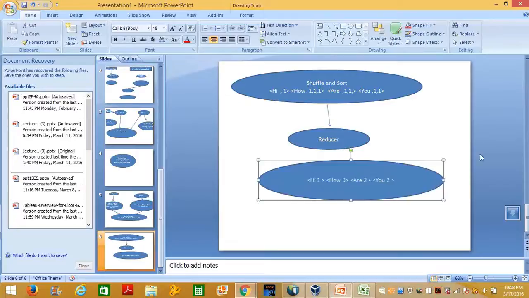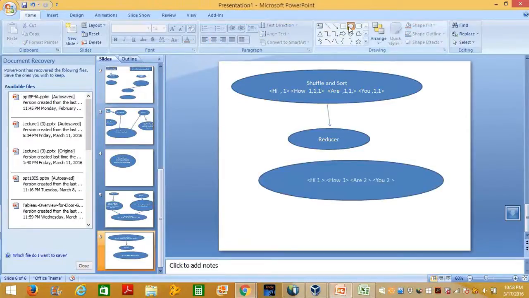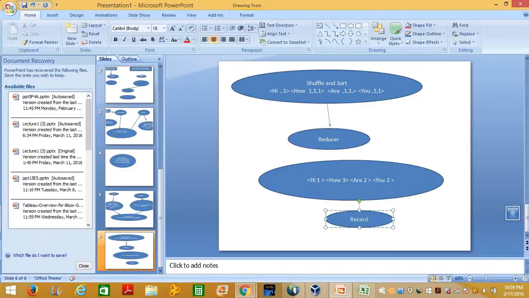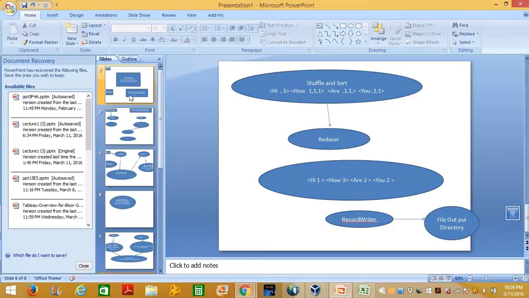And once the reducer produces this output, I need to give this output to one more interface. Just like the record reader you have here, we need to have something called the record writer. We give this output to the record writer, and it is going to write it to a particular file present in your output directory. So this is how your MapReduce program is expected to work out.